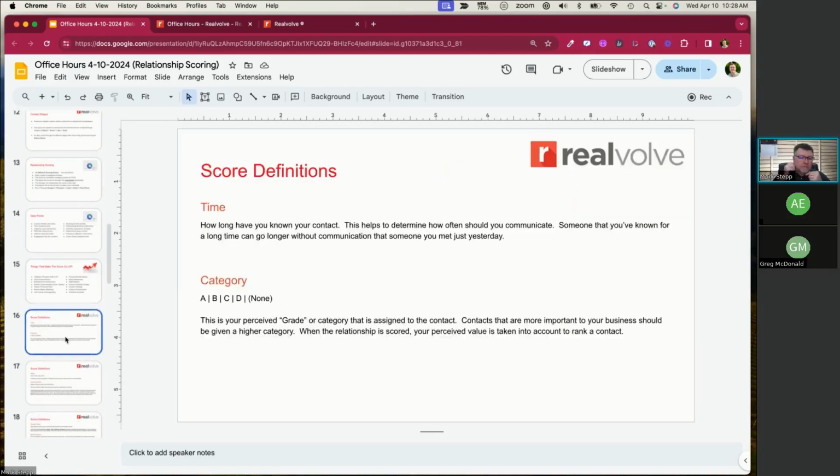Let me go ahead and make sure I've covered everything here. Scoring definitions, the time. I really kind of talked about these. I'm not sure we need to go through each one of these. It's how long have I known them? One of the things that I like to relay on this one is my best friend in high school, who was also the best man in our wedding, we've known each other for years and years.